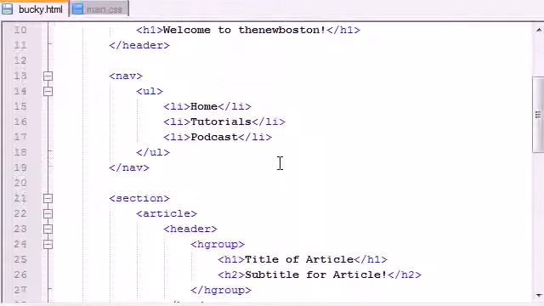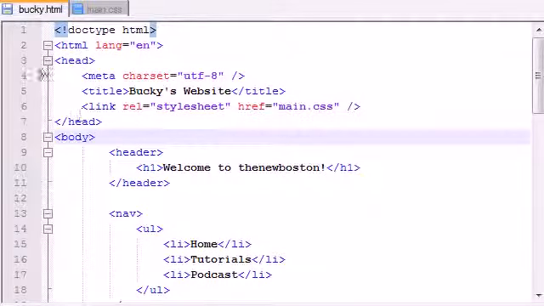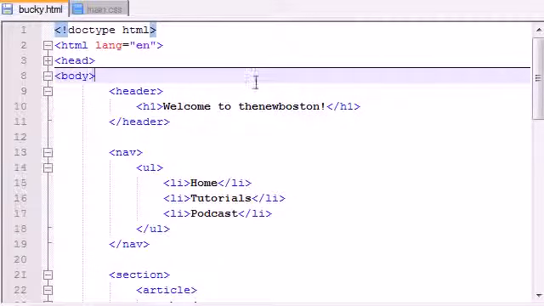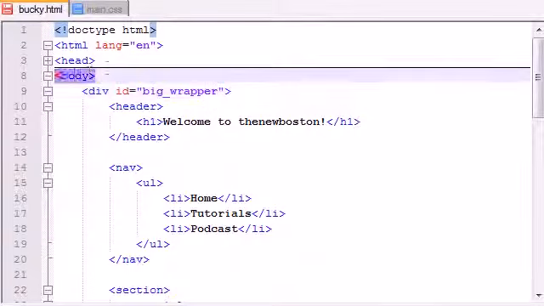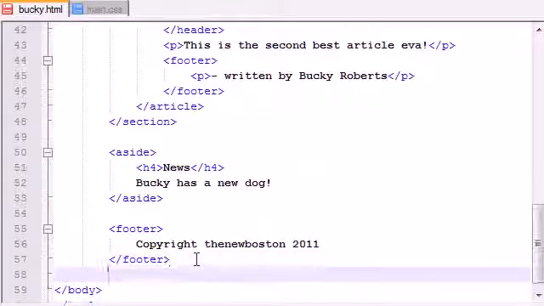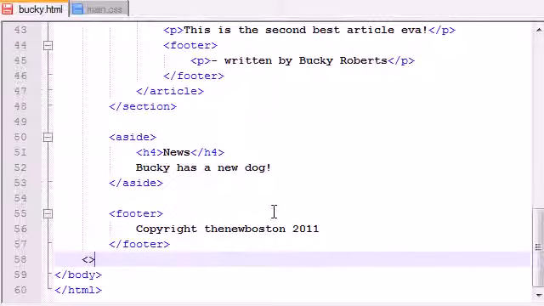So the very first thing we need to do is surround everything in a huge div tag. I'm going to go ahead and minimize this head, we really don't need it. I'm going to put my div tag right under the body, and give it an ID of big underscore wrapper. Since this is right under the very first opening body tag, I'm going to close it right under this last one right here.